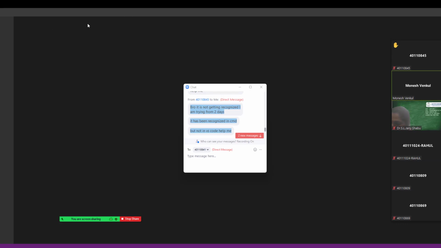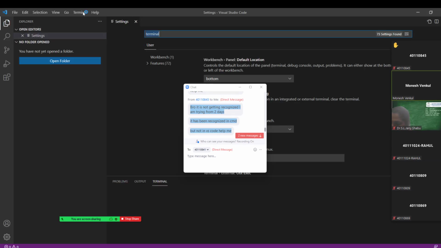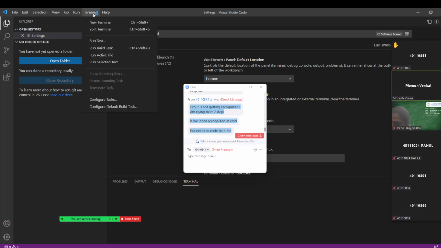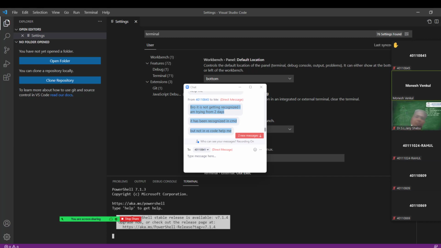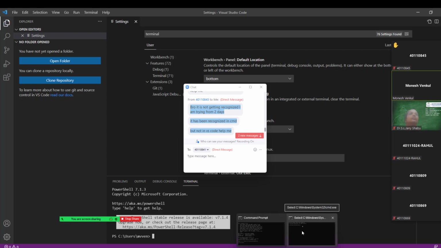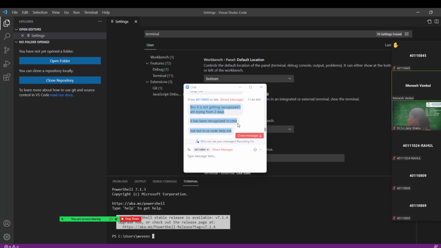Whatever you do in this Visual Studio Code terminal, that terminal is nothing but your PowerShell itself. So I don't know why it is not working. Maybe this terminal of yours and this terminal may be different. See, this terminal, aka PowerShell, and the PowerShell which I have in my computer are one and the same. So it has to work, but you're telling that only in CMD it is working.